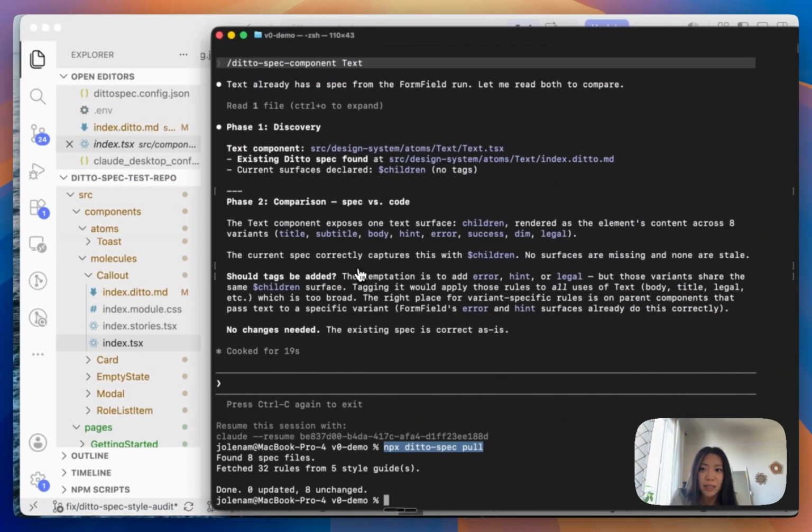So I could hand an agent our entire style guide, but then it would have to sift through the whole thing, figure out what applies where, and that's where things start to get unreliable. So instead what I'm going to do is run another Ditto tool in our code base, which is this pull command you can see here. And that tool is going to embed our content system directly in the code, right next to the design system components that they apply to.